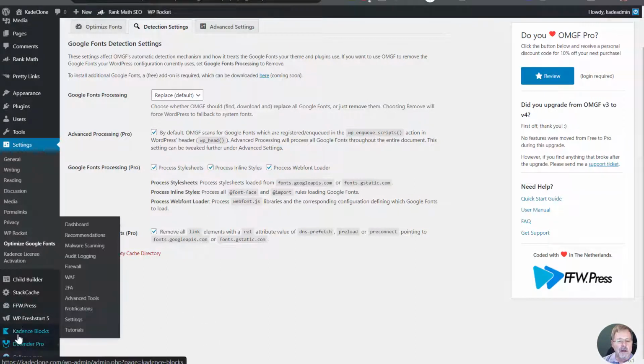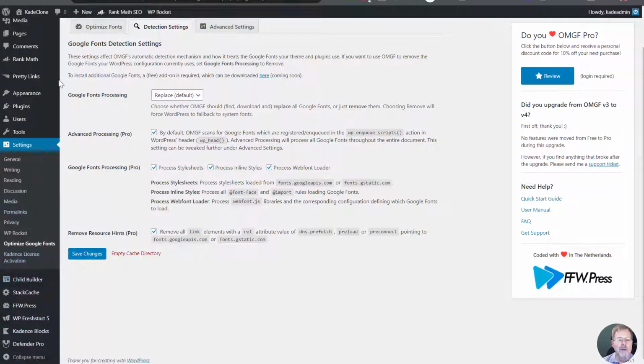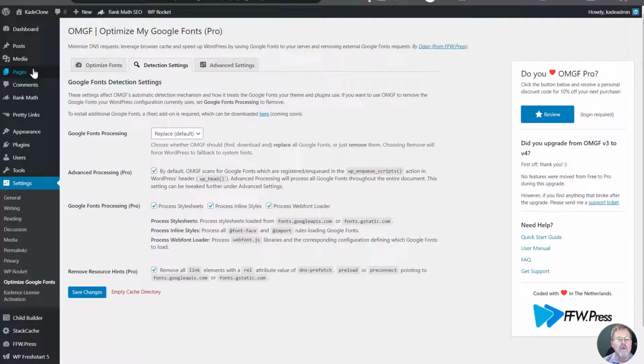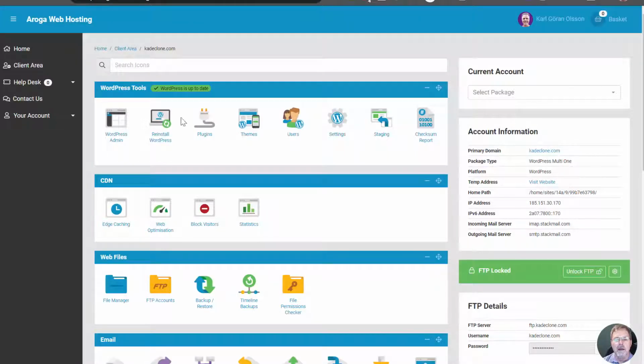So that is it, and as you see, we have all those plugins which we used previously. We have the Child Builder, we have the Fresh Start, we have the Cadence Blocks, the Defender from WPMU DEV, the Rank Math, and the Pretty Links. So everything is ready to run and to rock and roll with this site. Let me then just show you what happened on the backside.